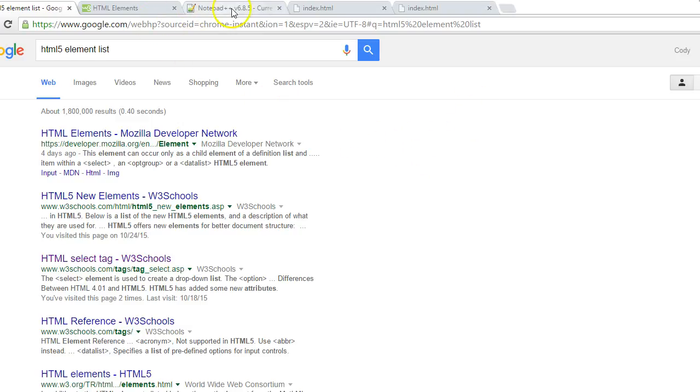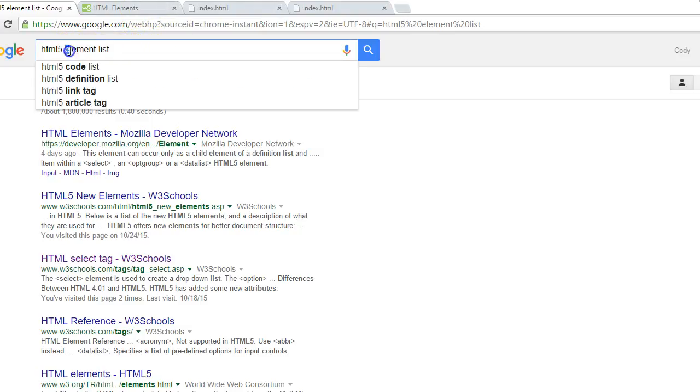And so there's a handful of different ways that you can find this. You can just go on Google and search whatever you're trying to find. And sometimes it'll tell you. So HTML5, there's a code list, definition list, link tag, article tag, all this kind of stuff.